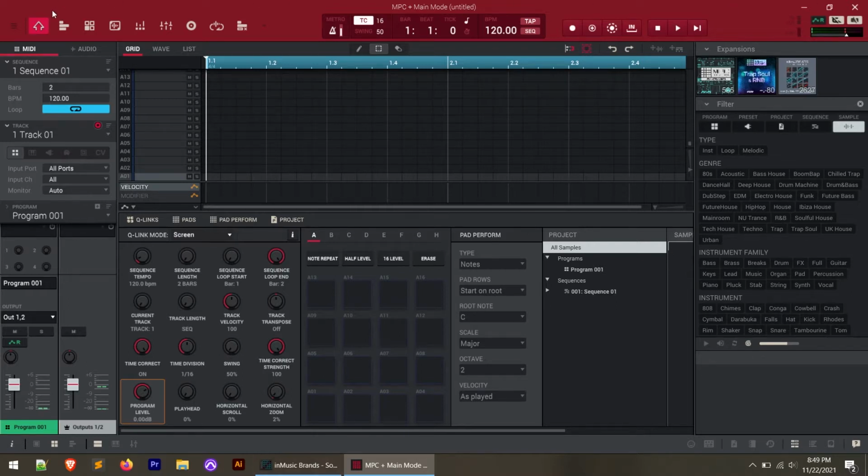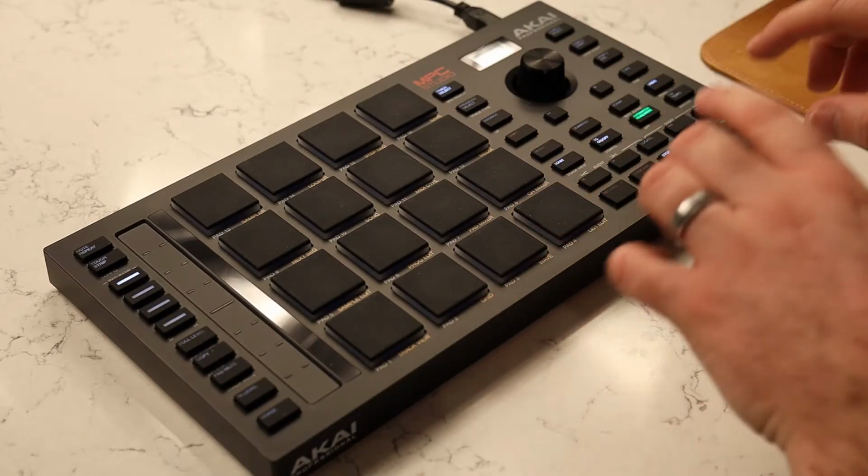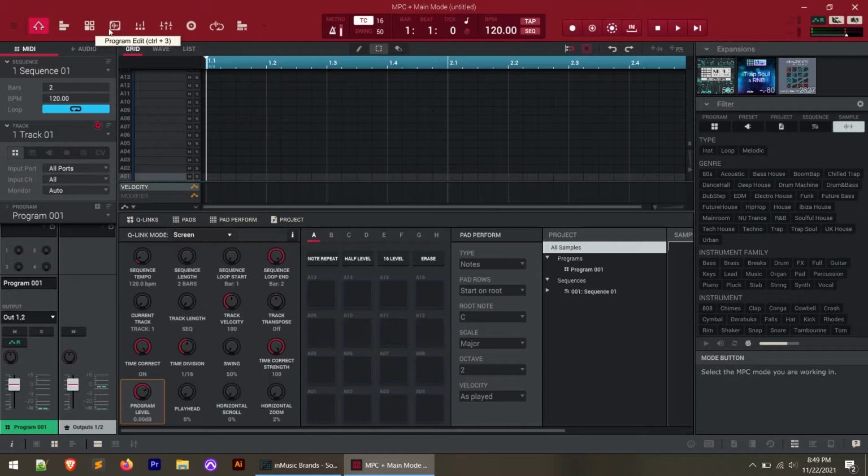So a quick rundown of the screen here. Up at the top, we've got the transport controls. We've got those on the controller itself right here. We've also got the ability to switch between the different screens in the DAW. Down on the left-hand side, we have our sequence, track, and program sections, along with the track volume and output volume for the track we're currently on.